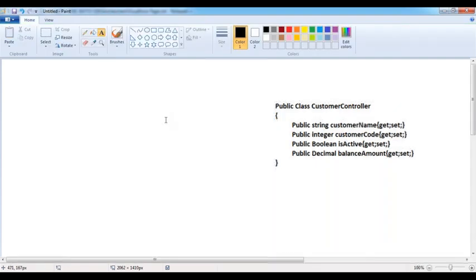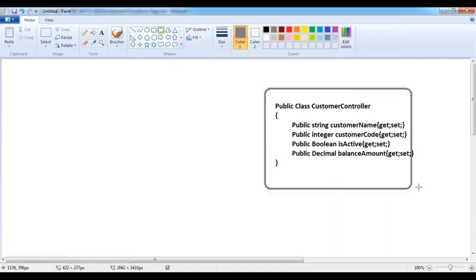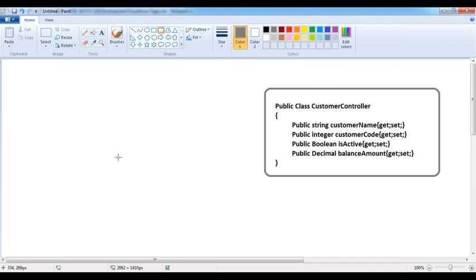Now my class is ready. This is my Apex class which we have prepared right now. I want to display these variables inside my Visual Force page. Then how can we do that? What is the next step now?